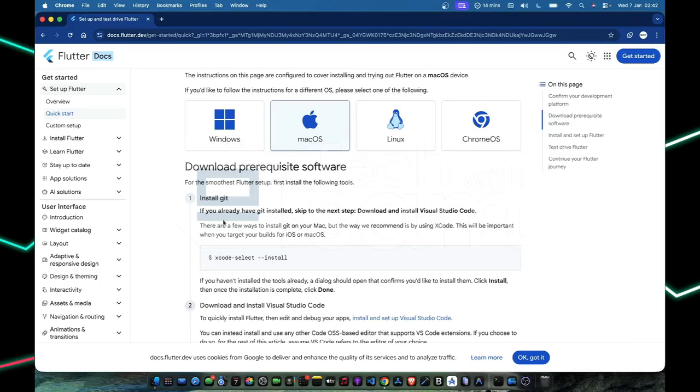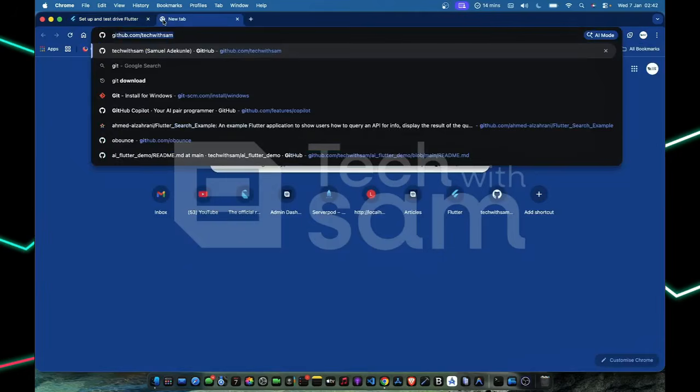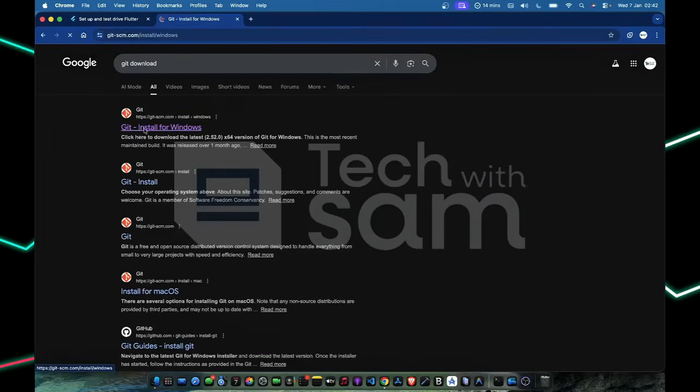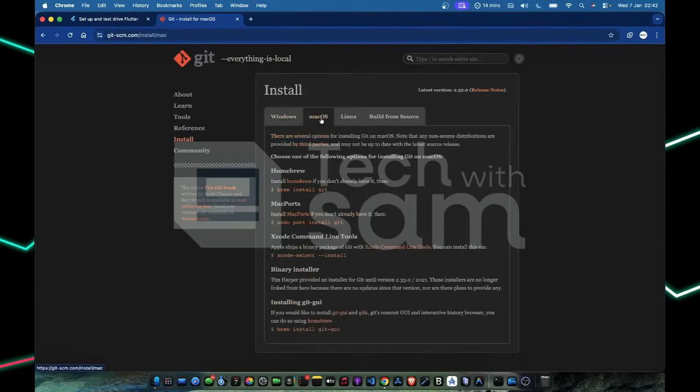There are different ways of installing Git on your system. For macOS, as you can see, there are a few ways to install Git on Mac, but the way we recommend is by using Xcode. If we go to the Git official website as well, let me type Git download, and click on install for Windows. If I switch to macOS, you can see three different ways of installing Git on macOS. We have Homebrew, which is install Git, we have MacPorts, and we have the Xcode command line.